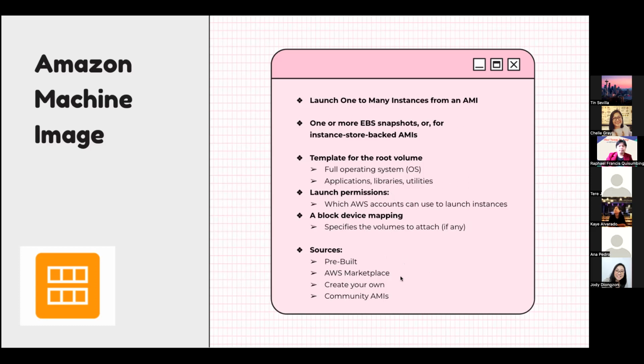Or you can create your own. From, let's say, an initial base AMI, you install your applications there and then create your AMI. So you can have your own AMI. And lastly, you can even share that AMI, and likewise use community AMIs shared by others. Just be careful with using community AMIs because they're in the public domain. You don't really know who and what is in that AMI. So just be careful when you're using community AMIs.